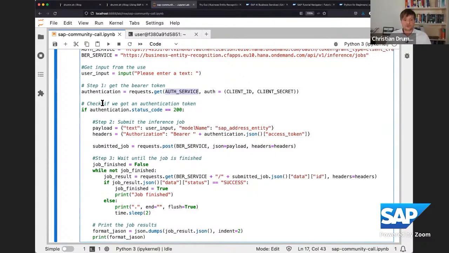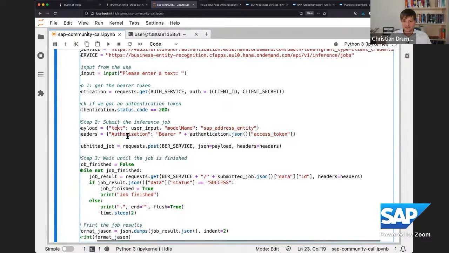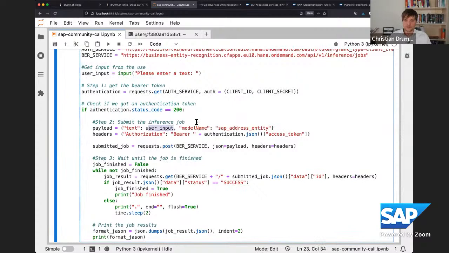The result of this invocation will hopefully be an HTTP 200 return code and an authentication token. If the invocation of the authentication service worked, I'm creating the payload here. The payload of the service needs to be in a certain format. This is specified in the API Business Hub as well. So basically, I provide the text, the user input, and I have to specify which model to use, which in this case is always the SAP Address Entity Service. And we also need to construct some header information. It's just the access token that was returned from the previous call.